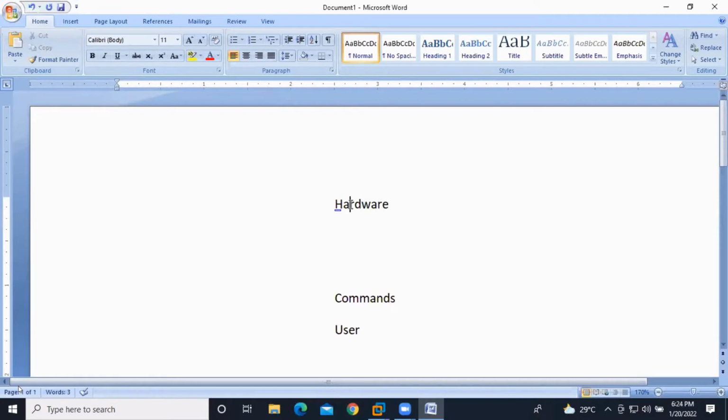But exactly not, guys. The command also doesn't know the hardware language, and the user doesn't know the hardware language. A command is a predefined program, a utility. You can say commands are utilities. For example, ls, cat, and so on. So how are we going to perform our tasks with the help of those commands?